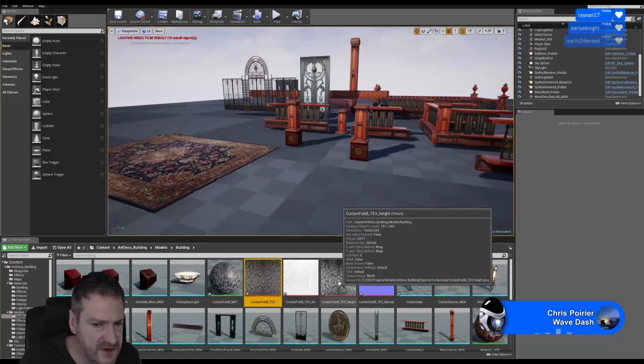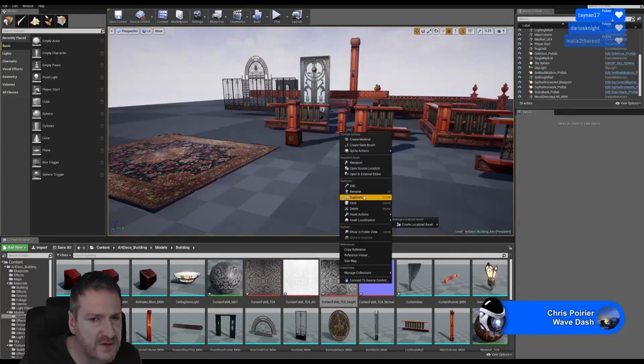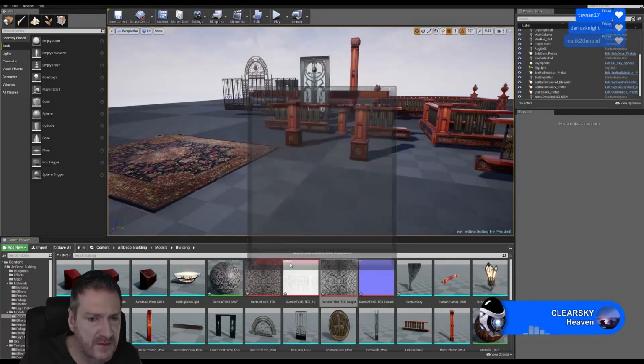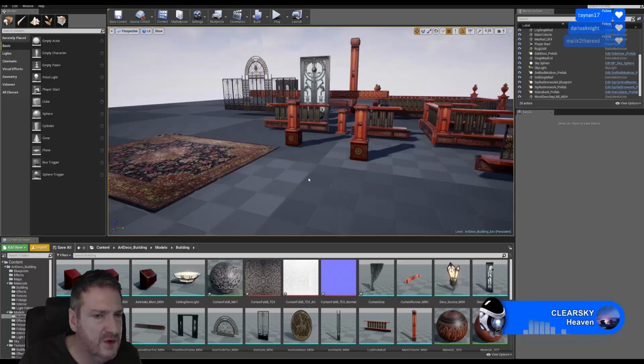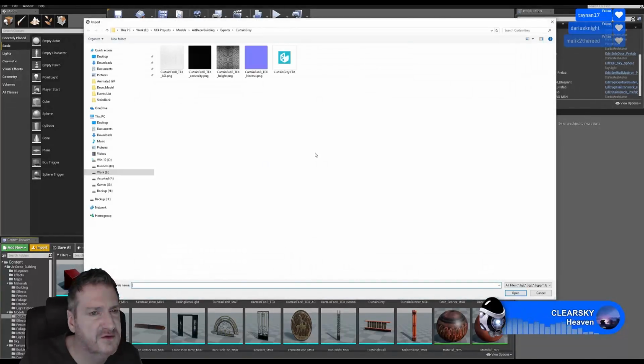Looks like I may have imported the wrong texture here. I imported the height information. I don't want that. I'm going to delete that one and import the PNG color texture that we exported. Yeah, I pulled in the height. I don't want height.